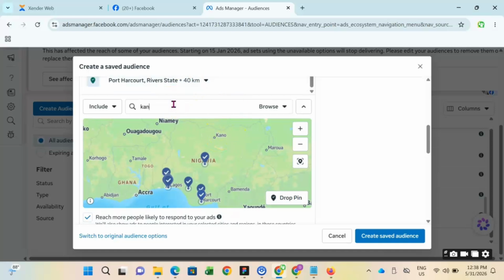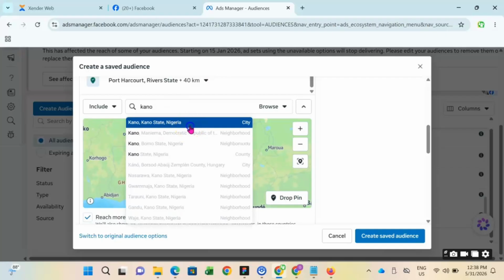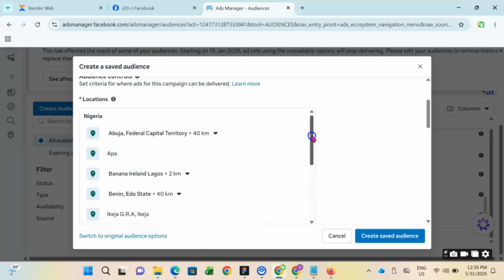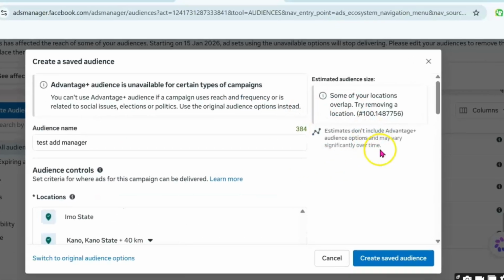I'm just going to go ahead and add Kano. I can see Kano up there. Kano is a state in a country called Nigeria. So I'm going to go ahead and add it. So all you need to do is just type the name of the location that you want to target. You are targeting people that live in that location. You must know where your audience are.